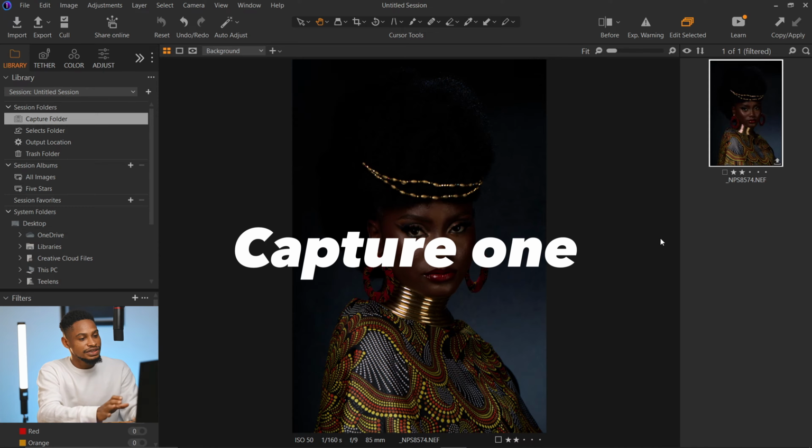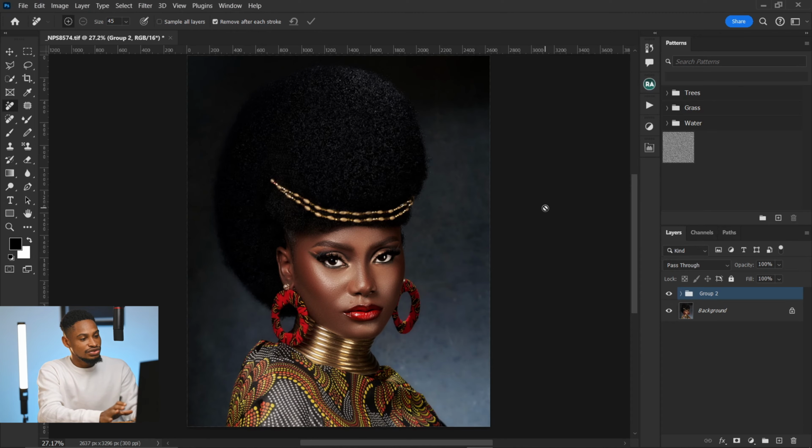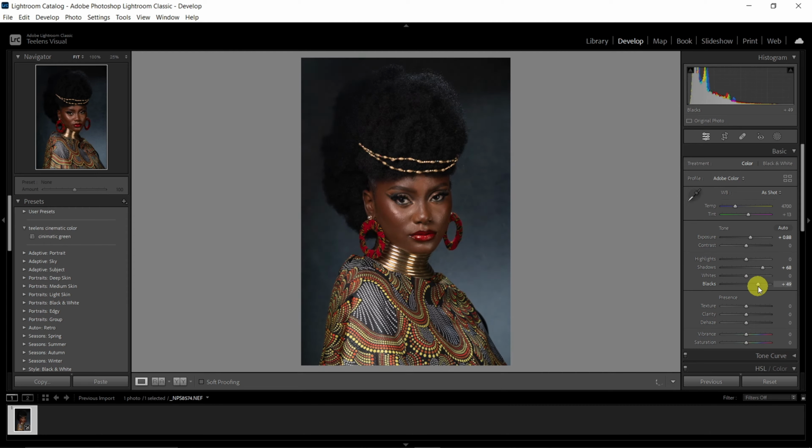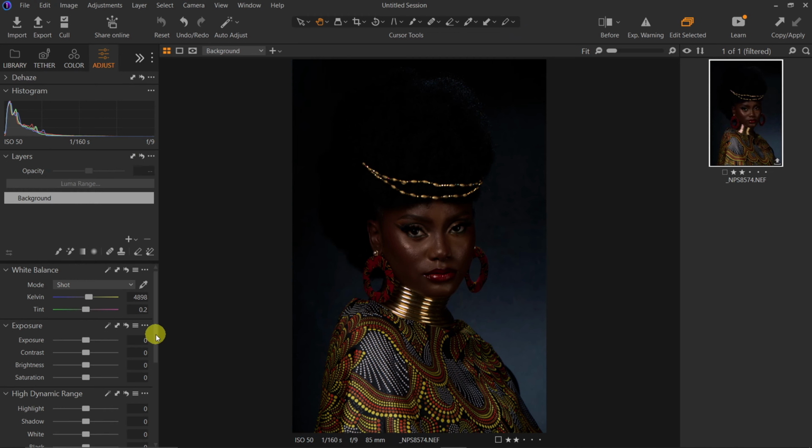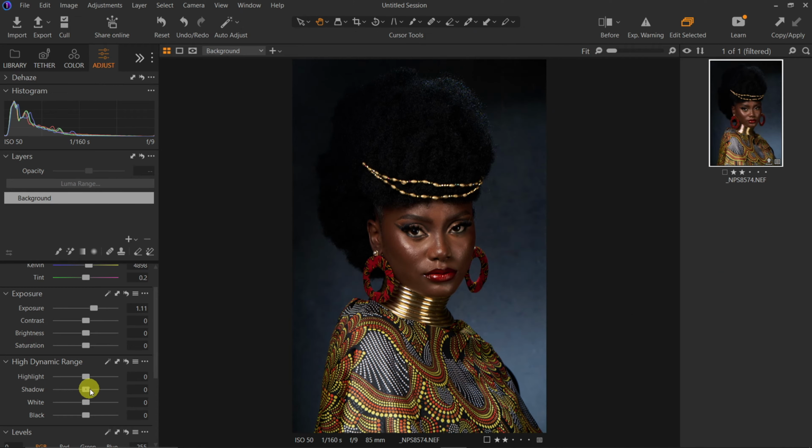This is Lightroom, this is Capture One, and this is the final result using Photoshop. Okay, first let me explain how you can use Lightroom to balance your raw file. And for those of you like me who use Capture One to balance your raw file, I'm also going to show you how you can balance your raw file with Capture One.